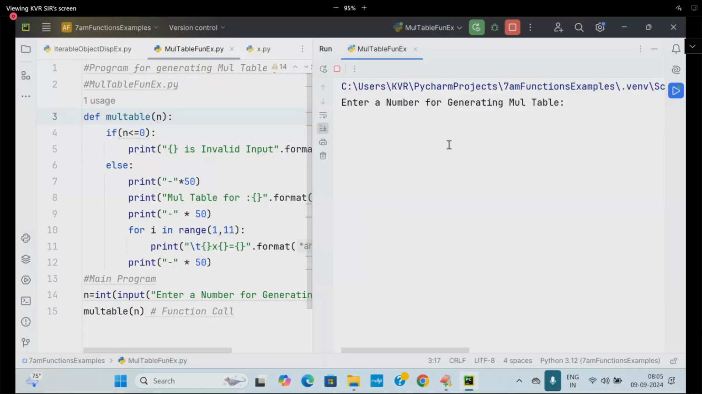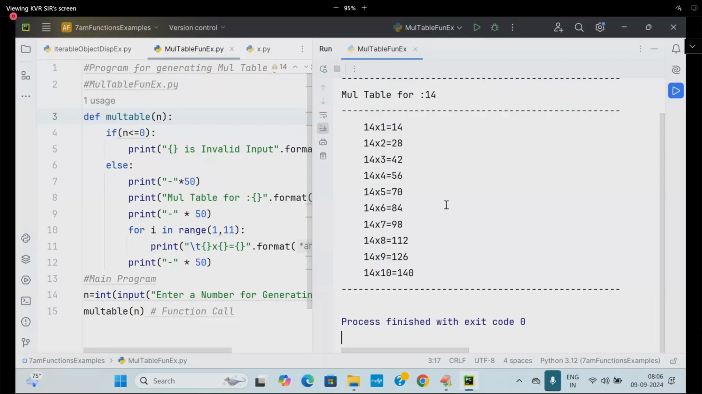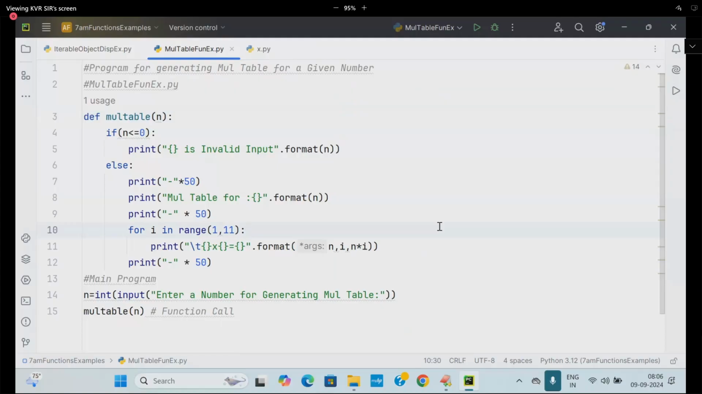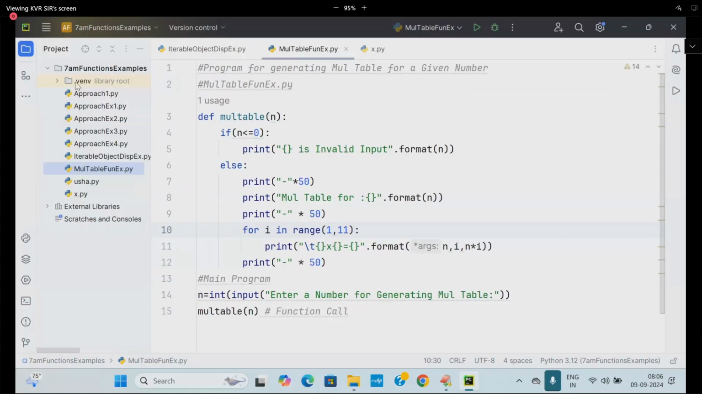You enter the value -5, invalid input. I'll say 0, invalid input. I'll say the value 14, and you are getting the 14 table. I hope you are following, students. Right. This is related to the multiplication table using functions. Understood? Right.